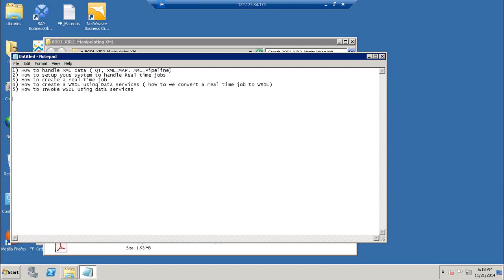First one, how to handle the XML data. Then what are the different types in which you can manipulate the XML data. And the second one is, how do you enable your system to handle the real-time jobs, or what are the different areas that you need to make sure that you cross-check and enable for your real-time jobs to be supported by data services.